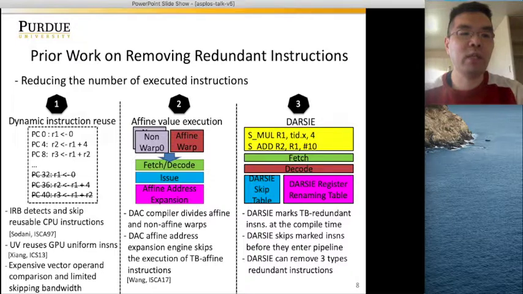Contrary to UV and DAC, DARSIE marks thread block redundant instructions at compile time. DARSIE stops marked instructions from entering the pipeline. With that, DARSIE can remove three types of redundant instructions: uniform, affine, and unstructured.